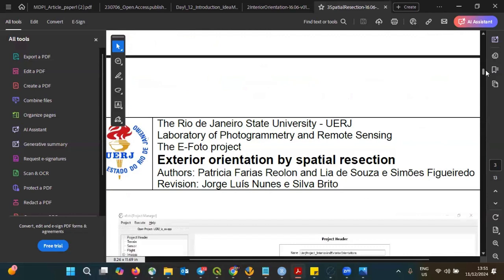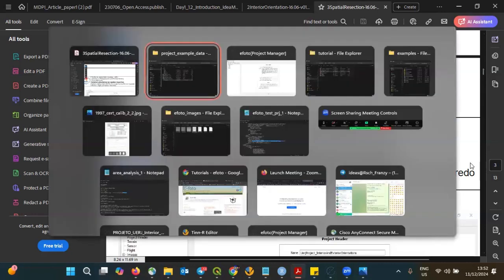What's the T orientation? We've already learned it. There are 6 elements. The X naught, Y naught, Z naught. These are the coordinates, the ground coordinates of the aircraft. I told you about that. So we are trying to use ground control to determine that, of course, and then we can determine the other coordinates. T orientation by spatial resection. All right. So that will be it.